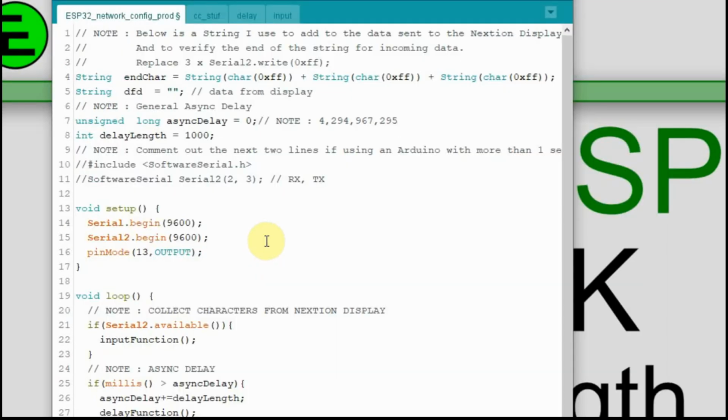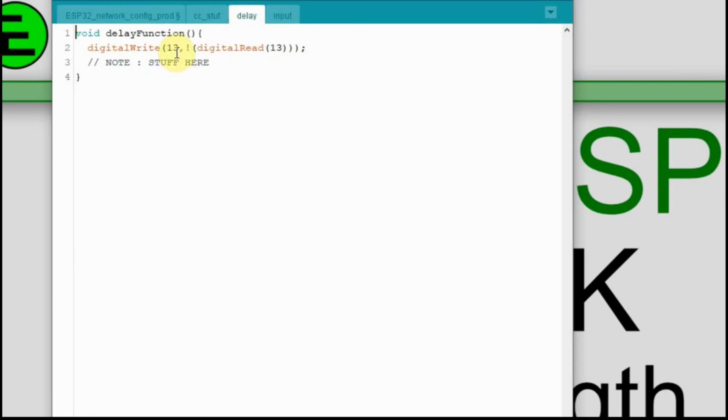Now that I have that all set up, I've got to change my pin mode here. 13 is the built-in LED on the Nano, but for this one it's pin 2. And then over in the delay, I have to do the same thing.